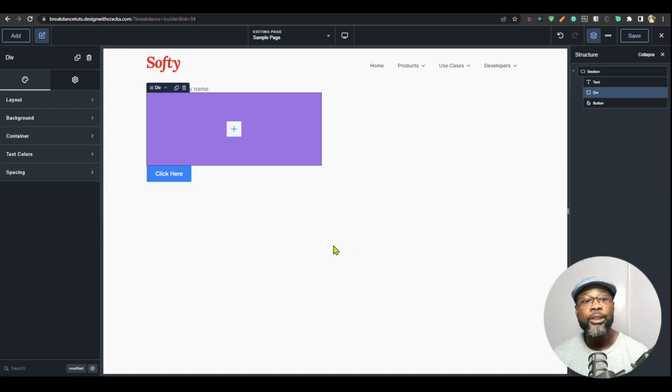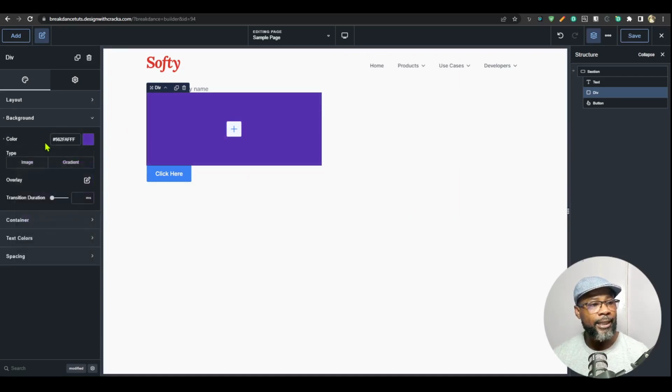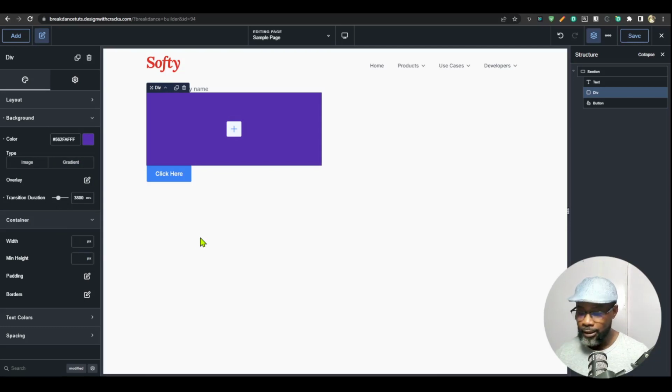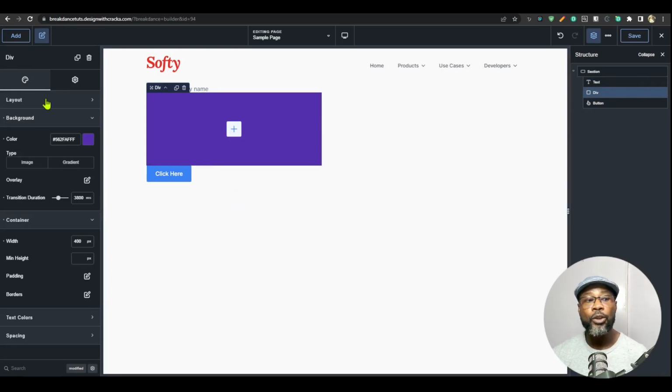Tip number 5, you can search for settings that you have modified. Let's say you have an element that you have made a lot of modifications to. Let's say I have this background set to that, and then I have transition duration set, and then I've changed maybe something about the width. Let's say 400 pixels. But then you're working and you want to quickly access a specific property. You don't want to go looking for it.